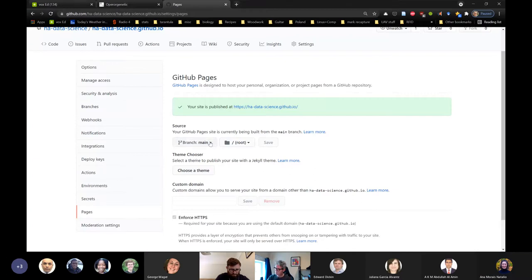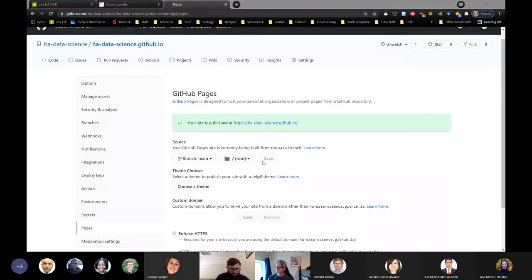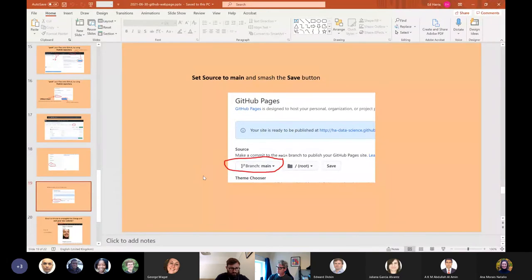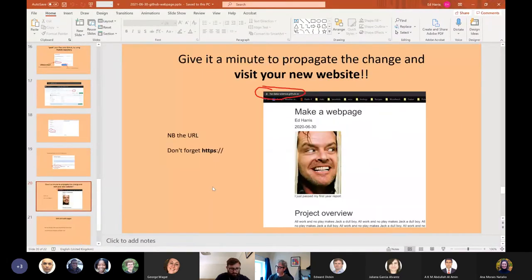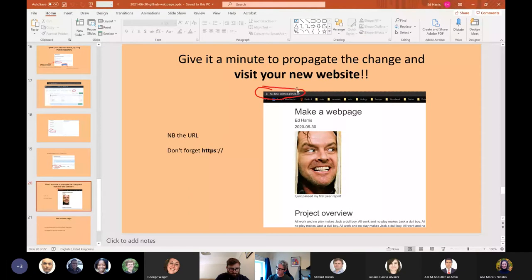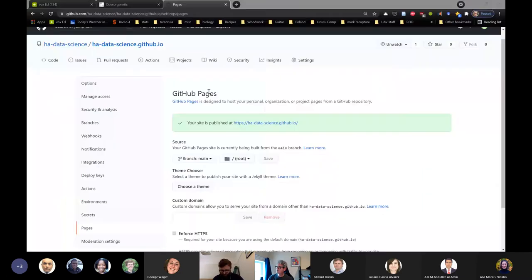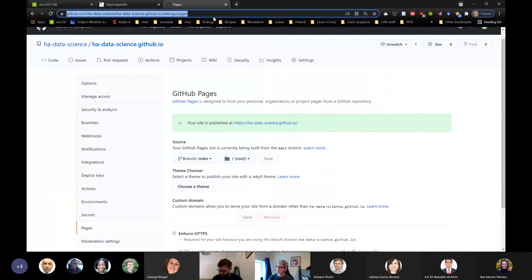So just select main. That's one of the things that you want to do. And hit save. Now we have to give things a minute to go, but your URL, the default is that it's HTTPS, so it's a secure website, and the URL is the words that comprise the name of your account, .github.io. So I think mine is all up to date, and if I just load that up, I'm going to make a new tab here.